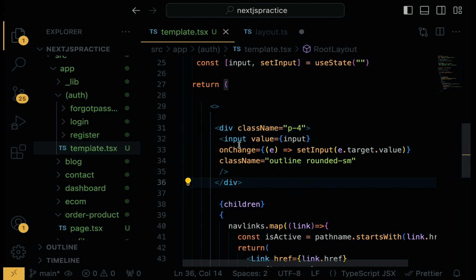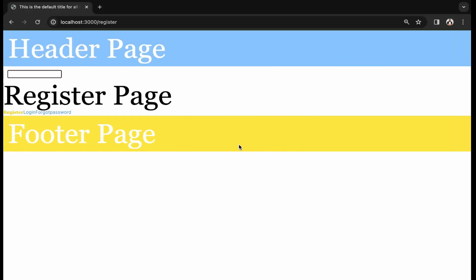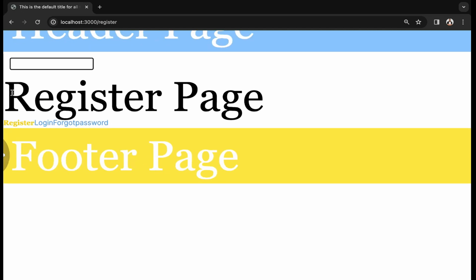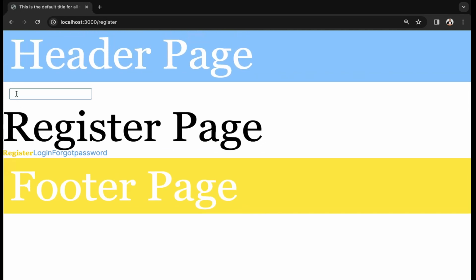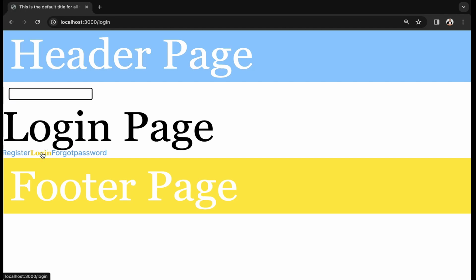Now save the project. On the browser, let's quickly reload. All right, everything cool. Now let's give it a try. And I'm going to type Edubaba Digital. When you hit on login, you see, upon navigation, the state is destroyed. So this exactly is the difference between the template and the layout.